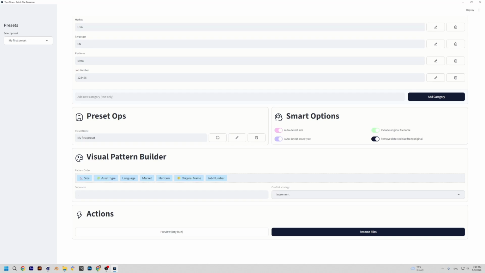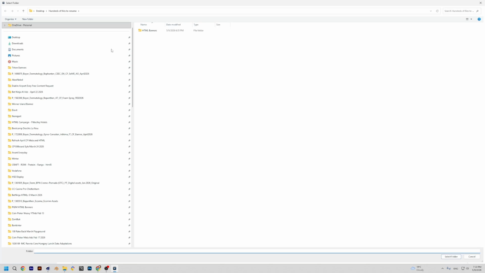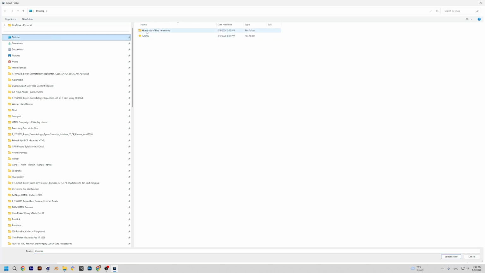Hi everyone, in this video I'll show you how TaxoFlow works and how you can automatically rename files using fully customizable naming conventions. Folder path. Let's start with the folder path section. This is where you select the folder that contains the files you want to rename. TaxoFlow also supports subfolders, so it can process entire folder structures automatically.